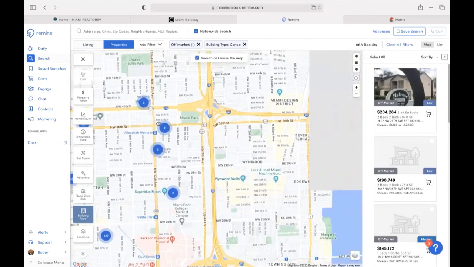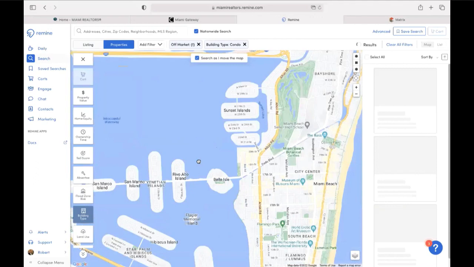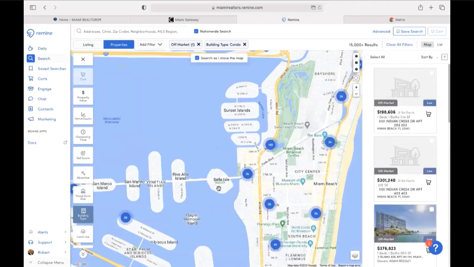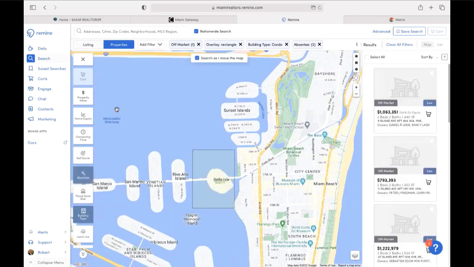And then let's say we want to go to the beach. All right, we're going to go here. And let's say we want to do this here. All right, there are condos in this area right there. So we're going to go ahead and draw right there. And there's 1,093 condos in that little island that you see there. Okay, so you've got your condos. Start using the filters and see how many are absentee in and out of Florida. Out of 1,093 properties, we have 147 condos that are absentee owners.